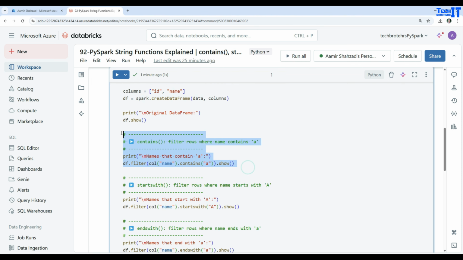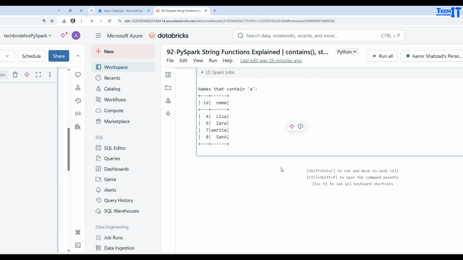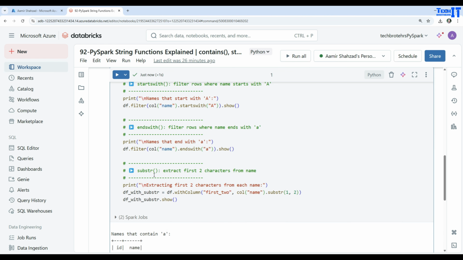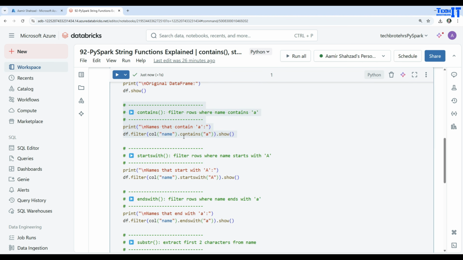So we go ahead and execute this one, and we will see the results. Here you can see that it is returning all those records where any of the values has an a. So that's how you will be using the contains function if you want to get any matching records.